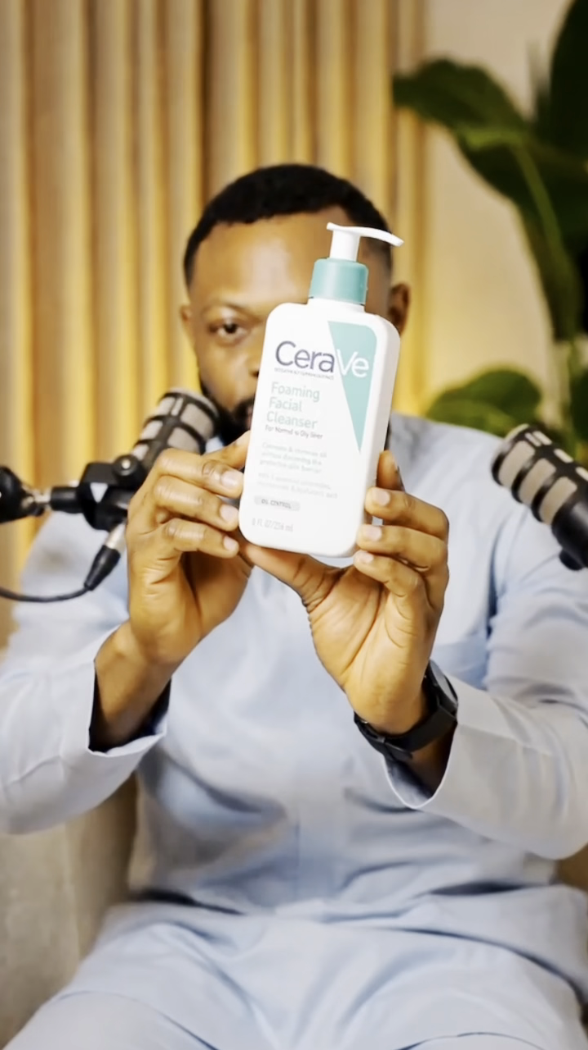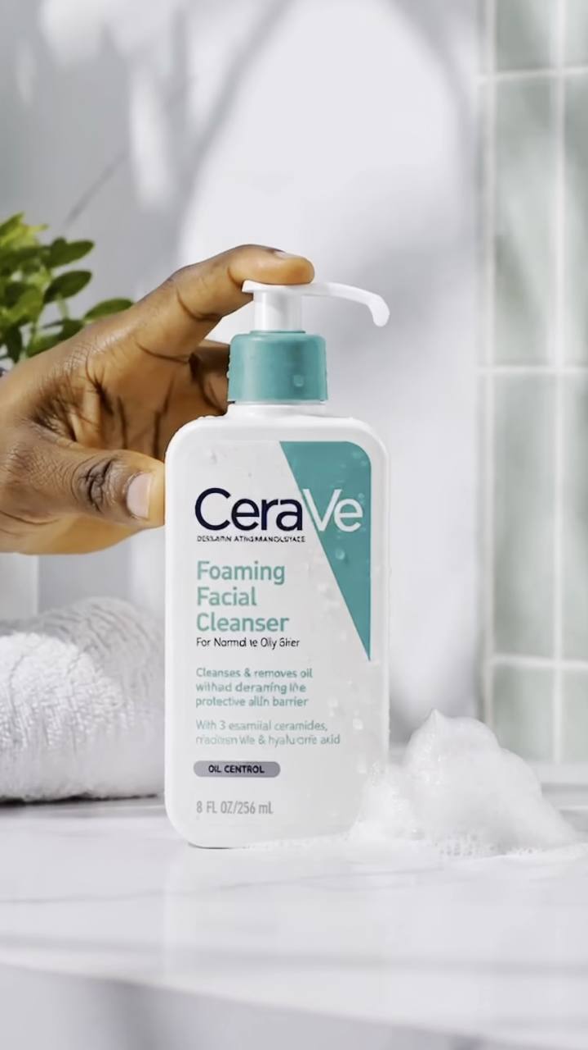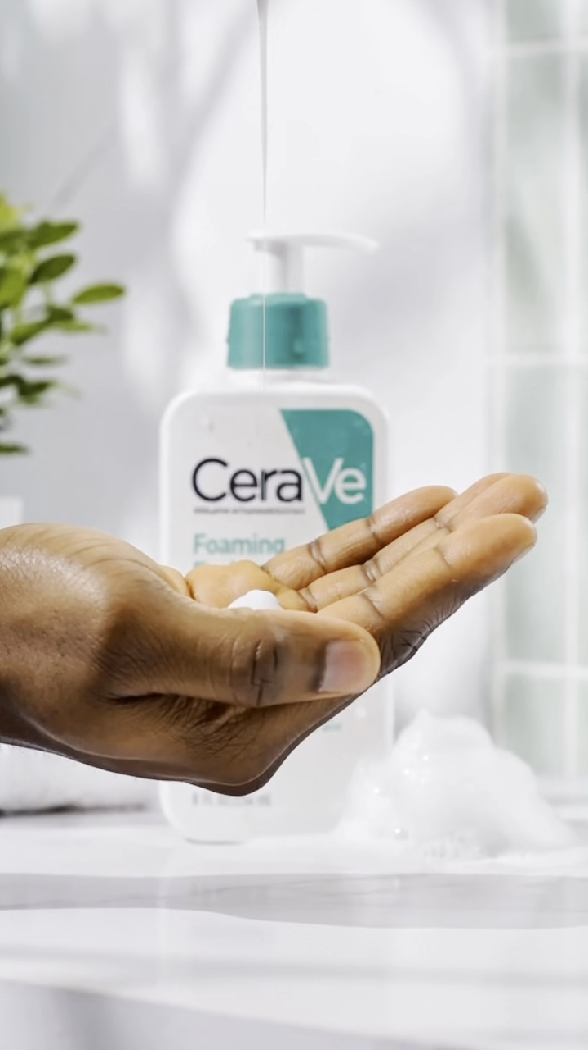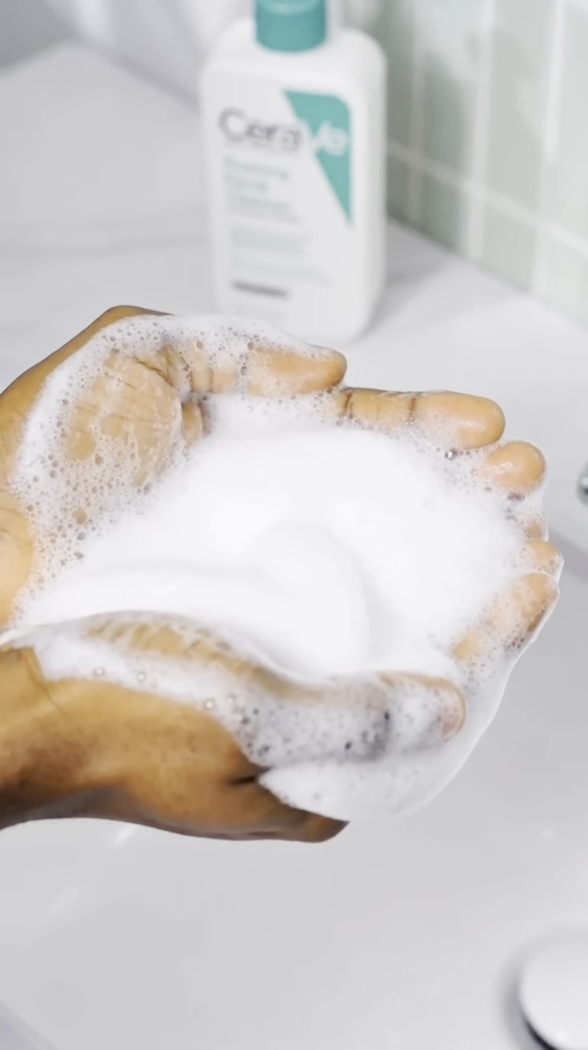Let me show you one simple thing I've added to my skincare routine. This is the CeraVe Foaming Facial Cleanser, and honestly, I really like how simple it makes cleansing. It helps remove dirt and excess oil, while the formula contains ceramides, hyaluronic acid, and niacinamide. What I really appreciate is that it leaves my skin feeling clean and refreshed without that uncomfortable tight feeling.